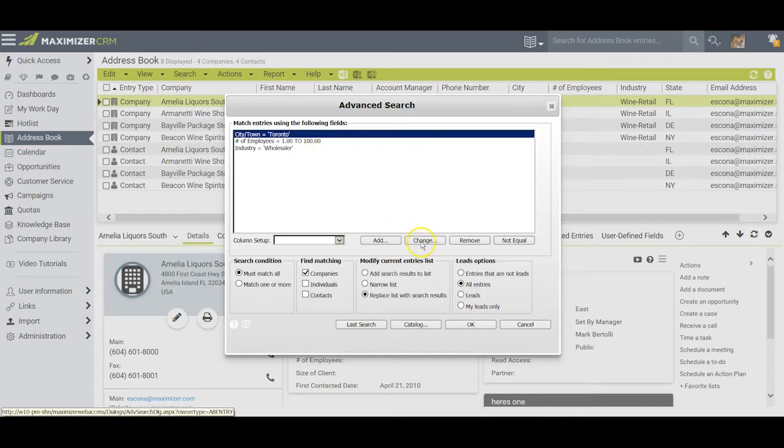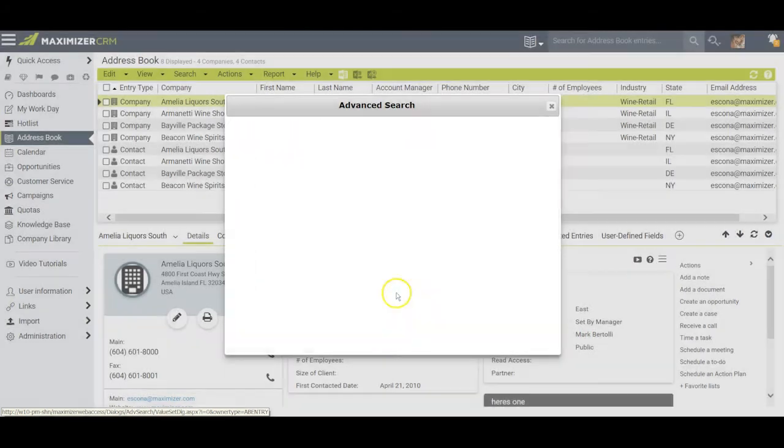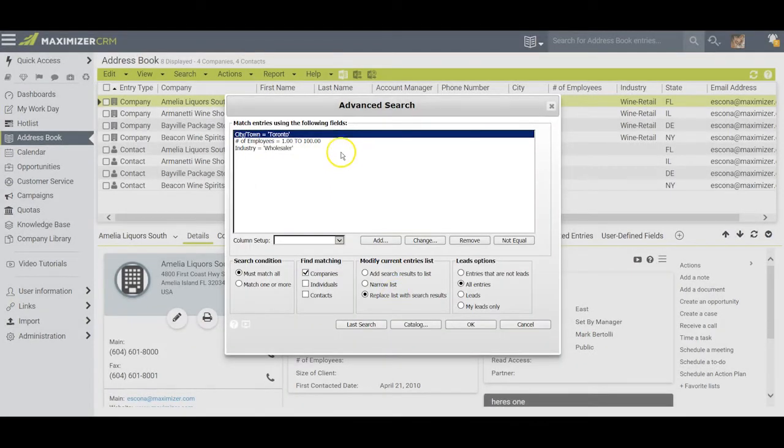You'll notice that if I want to, when I'm highlighting Toronto, I could click Change, which would take me back to the dialog box where I identified Toronto as the city to start with. I could put in some other value. Similarly, for either of these others, I could do the same thing. I could click Remove if I want, which would take this parameter out of the search.